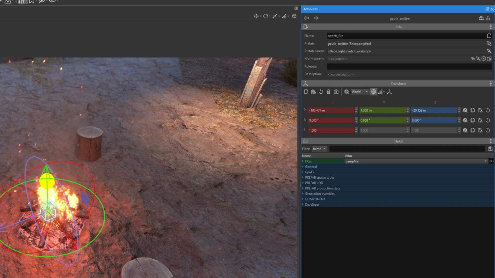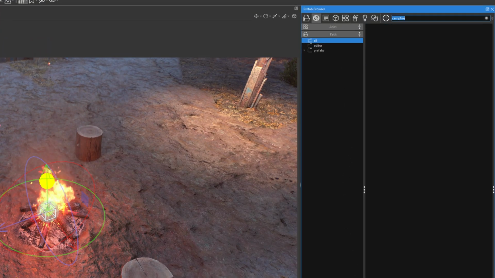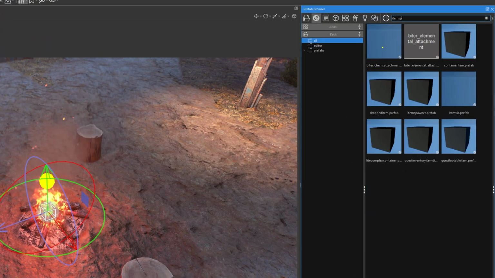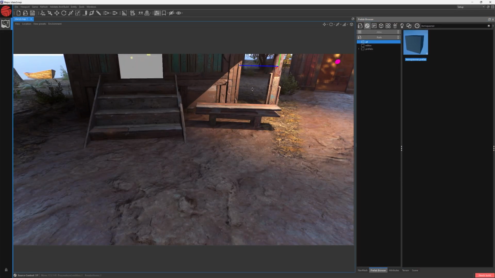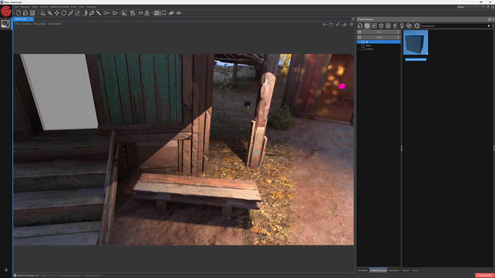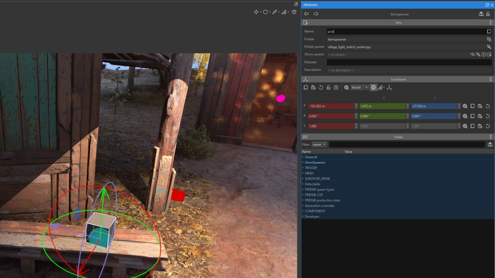The last thing I would like to add is an item that the player can pick up. Let's open the prefab browser window, Classes, and write Item Spawner in the search bar. Choose Item Spawner Prefab and place it on the map to where you will want to rest your weapon. Go to Attributes and rename it to Pick Item.